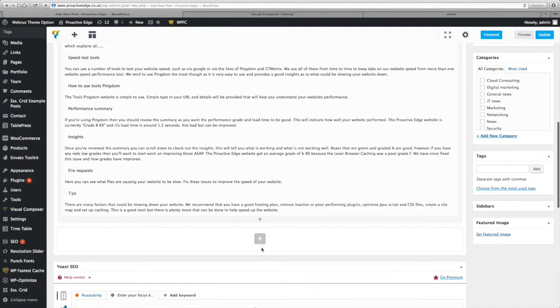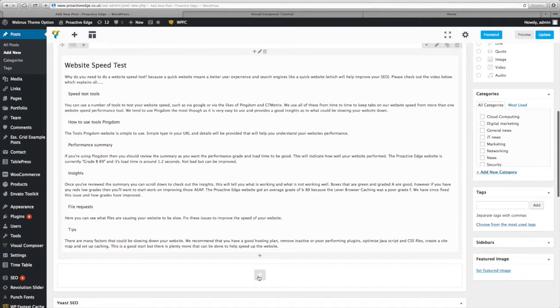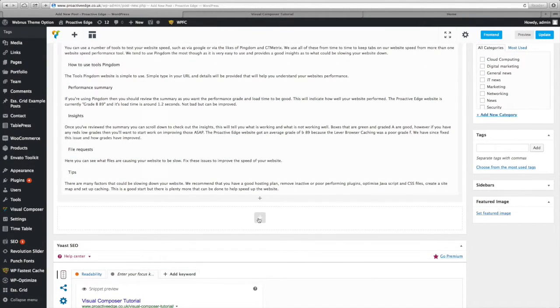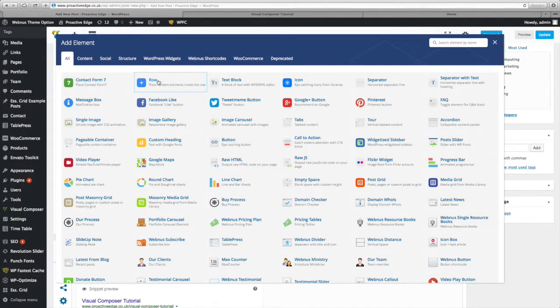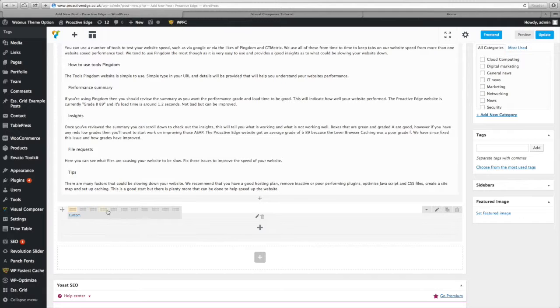Okay, so I'm going to add another section now. There are two ways to do this. I can click here and add another row, or I can build within this existing row that I've got. On this occasion, I'm going to create a new row and split it up. Here you can split it up on the page into whatever columns you want. So I'm going to go for a 2-column.